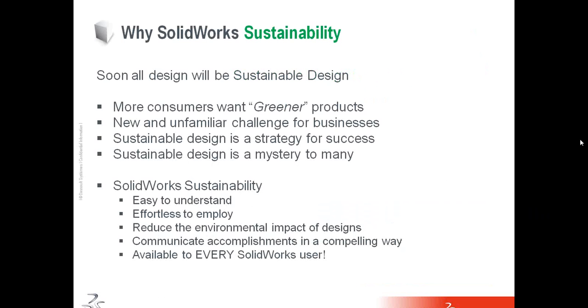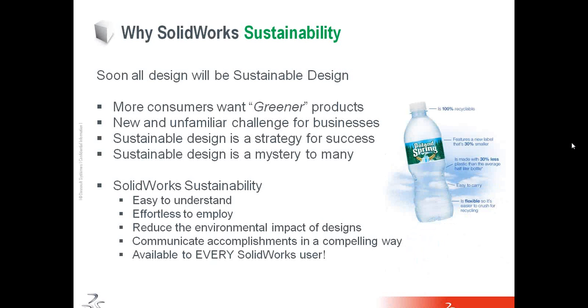So why SolidWorks sustainability? Or let's ask the question, why sustainability? We at SolidWorks believe that pretty soon all design will be sustainable design. A very few pictures to reinforce that statement that I made, that pretty soon all design will be sustainable design. I'll quickly show you a couple of products that will show you how companies are incorporating sustainable design principles or green design principles in their products.